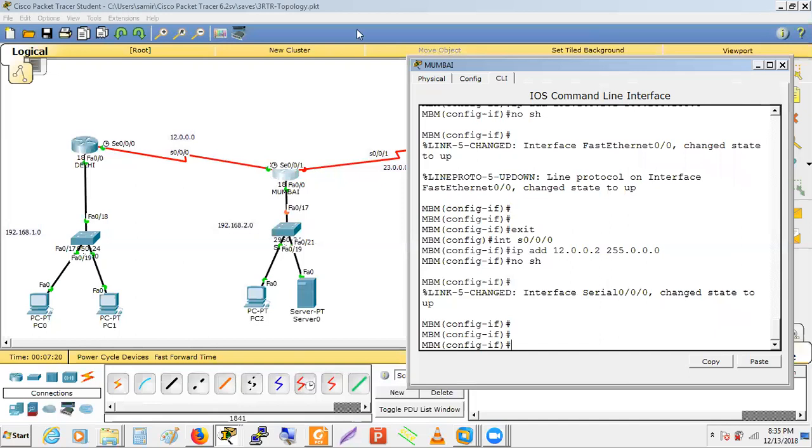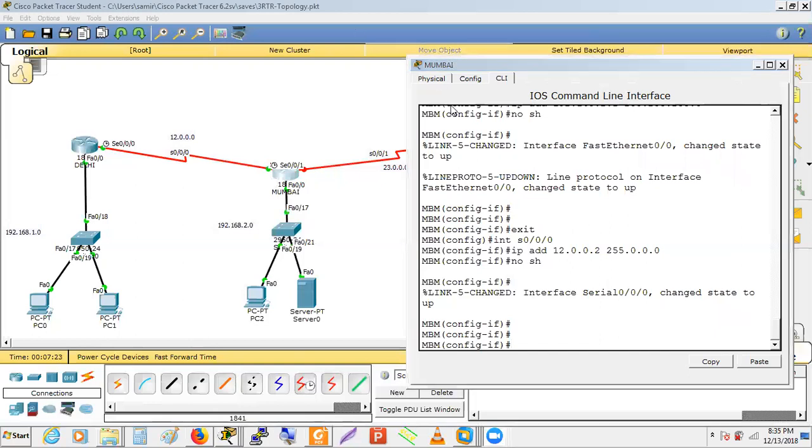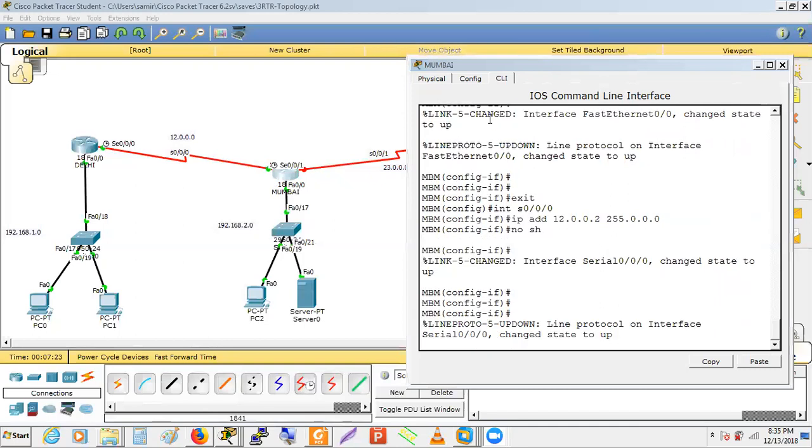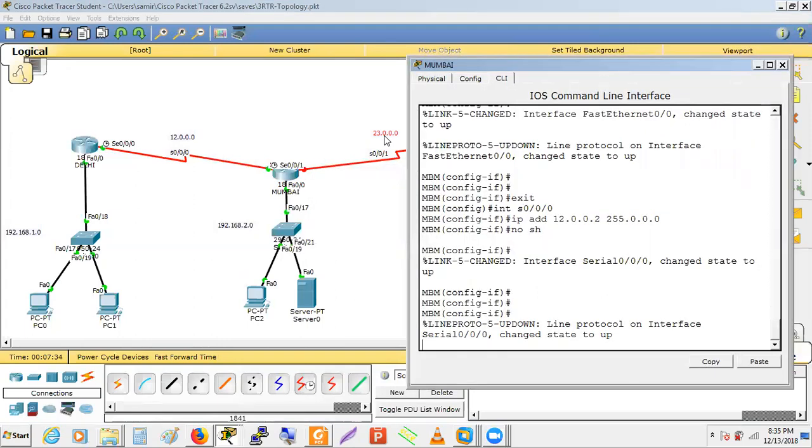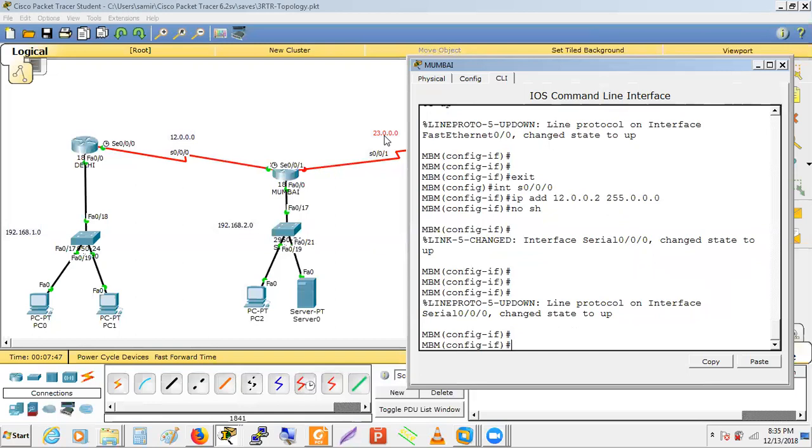Sumit, this is static routing, right? No, this time we are going to do dynamic routing. I'm just making the interfaces up right now. Once we have connected routes available, then we will start with the dynamic routing. First of all, we need to assign the IP addresses to the interfaces. If you have connected routes, then you can go with the dynamic routing, right? Okay. So we are done with this serial interface which is connecting to the Delhi side.